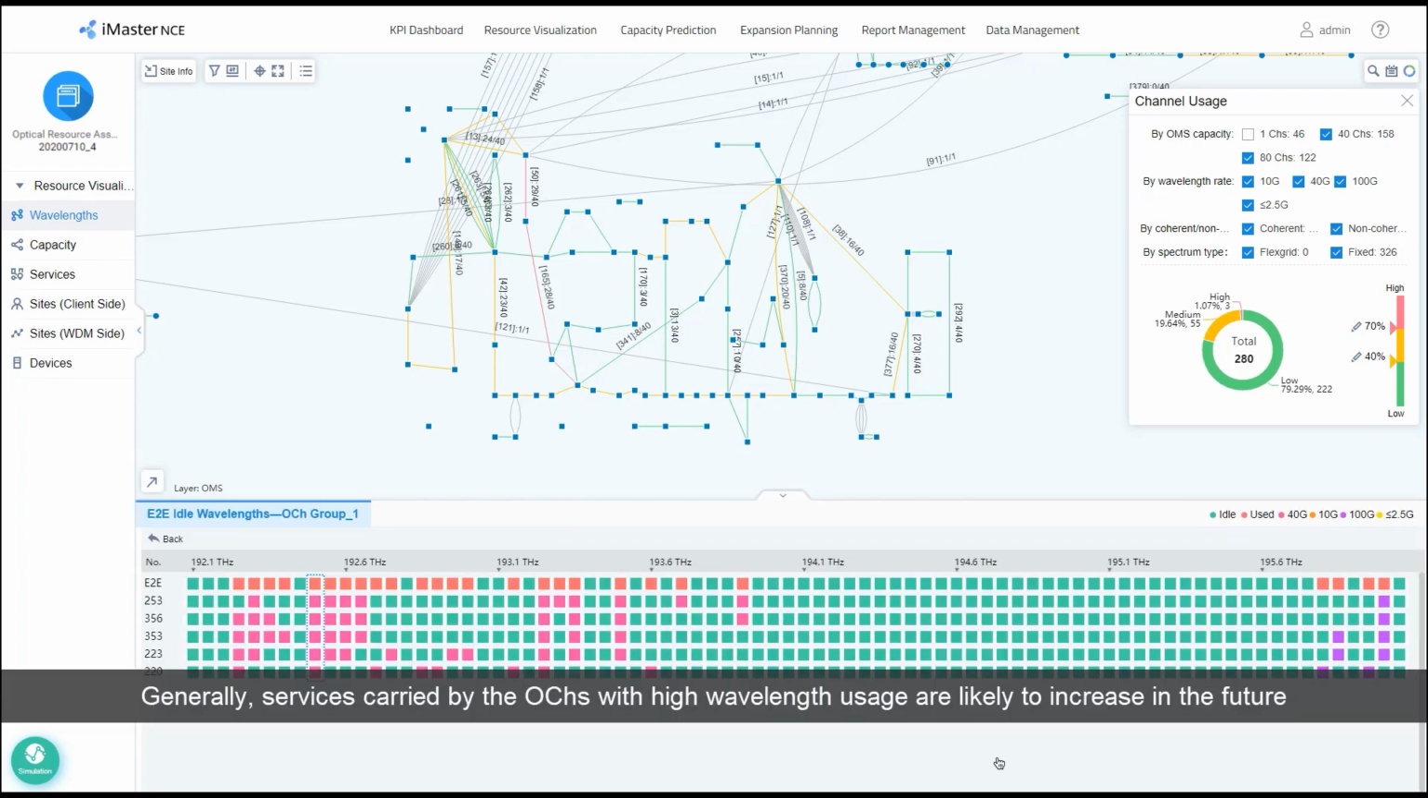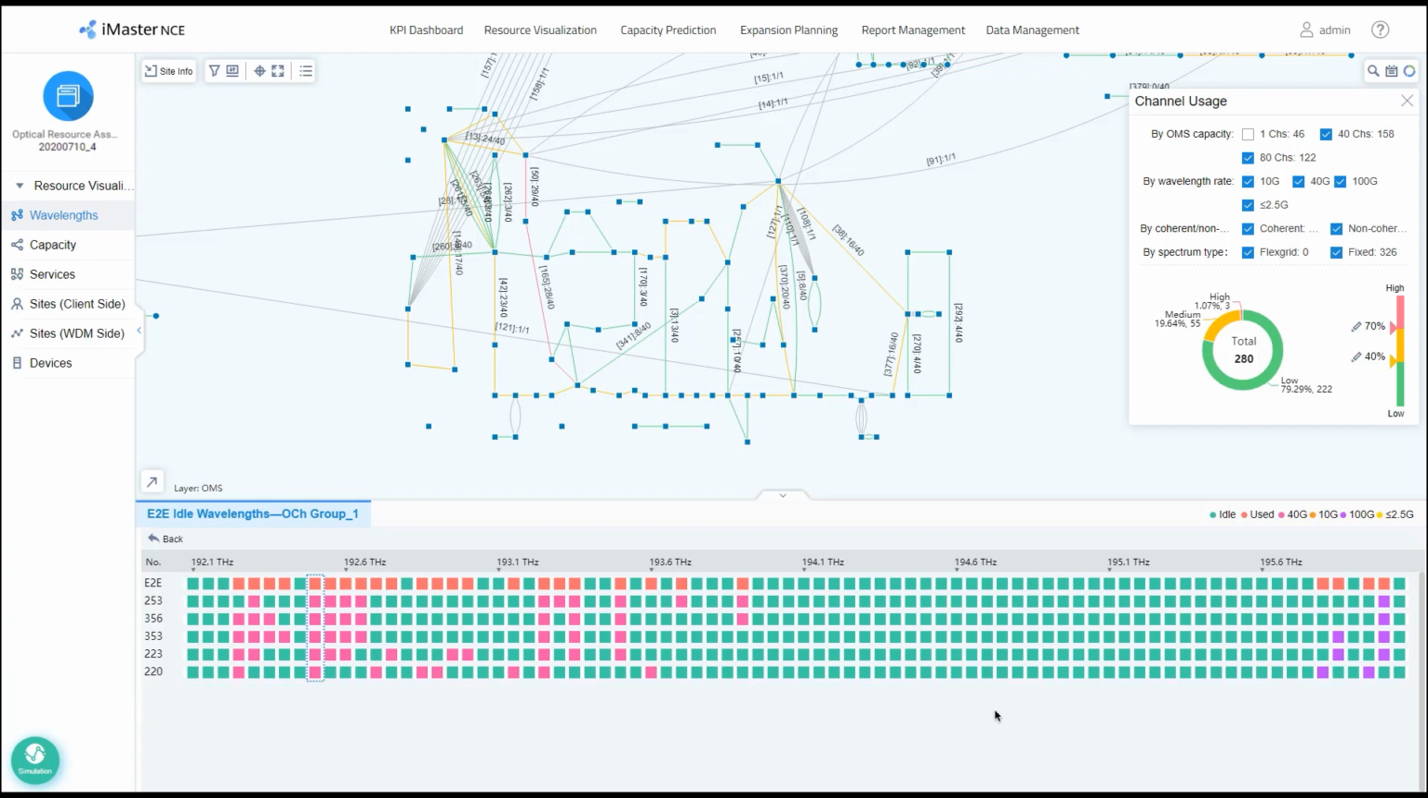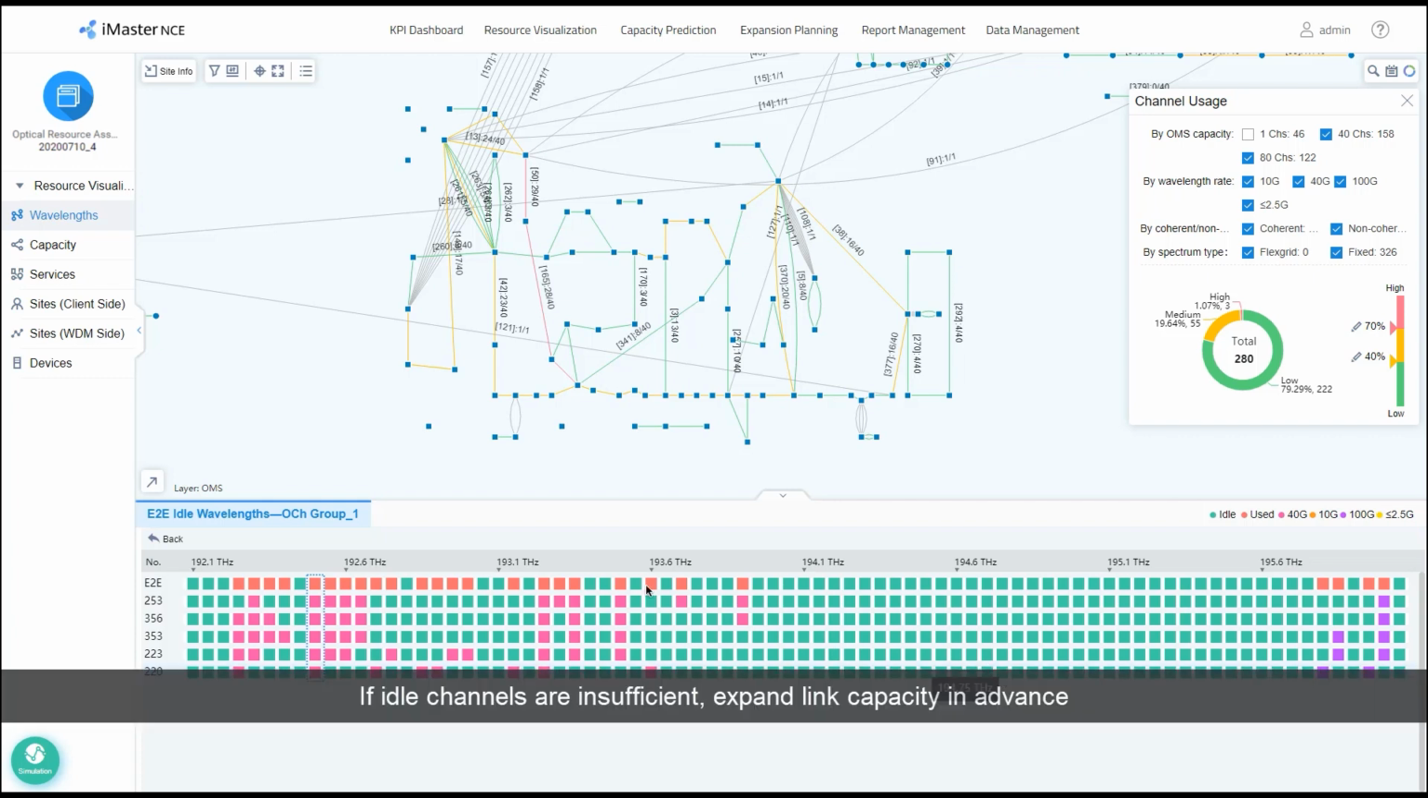Generally, services carried by the OCs with high wavelength usage are likely to increase in the future. If idle channels on these OCs are insufficient, consider capacity expansion in advance. You can also select multiple OMSs in the topology view to view E2E status information of user-defined routes based on new service requirements. If idle channels are insufficient, expand link capacity in advance.